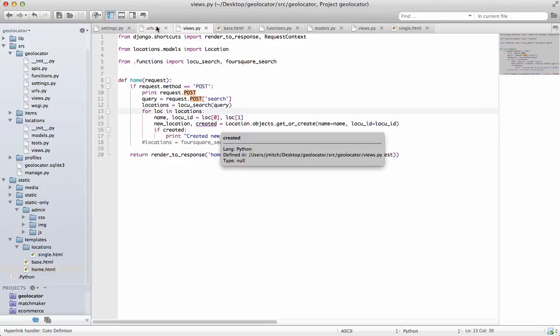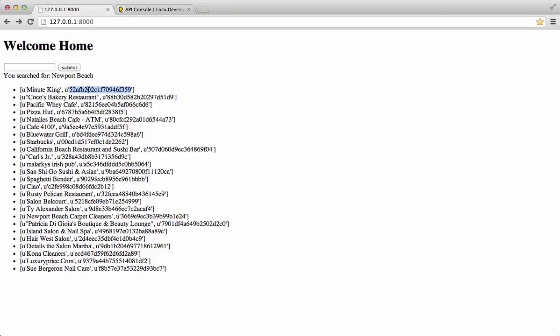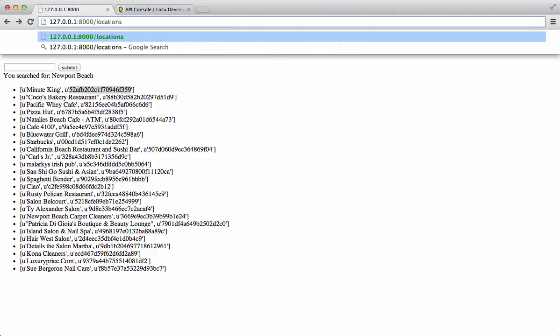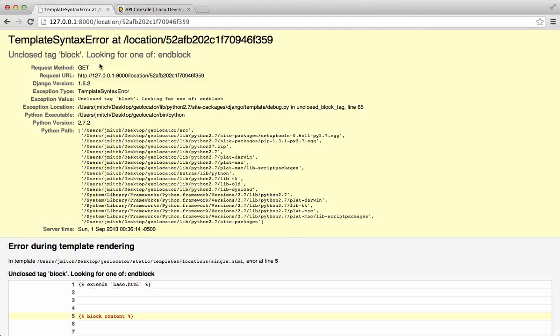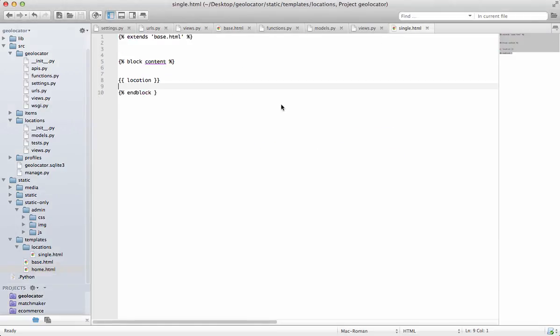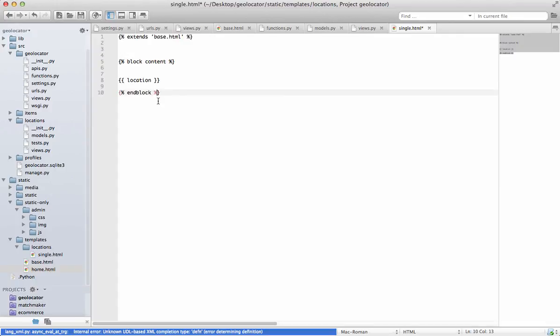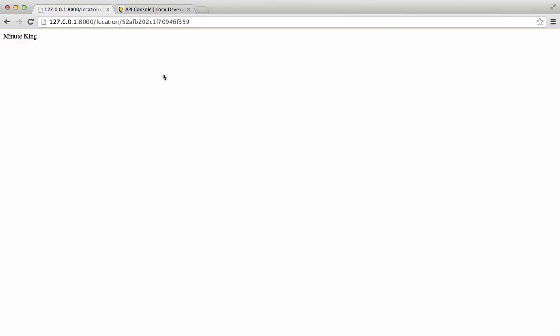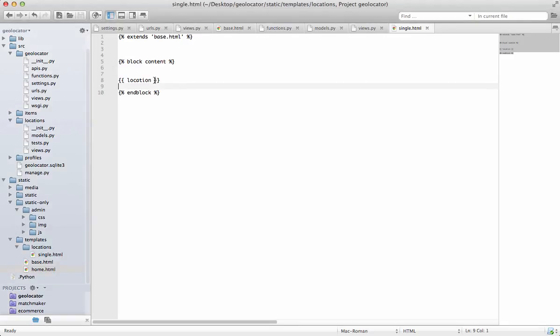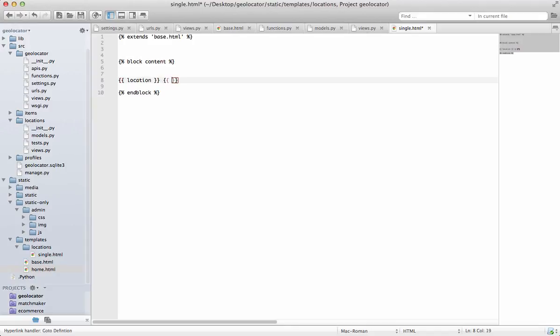Okay, so now if we go back into our search, we can start using one of these IDs to go into /locations and then that actual ID. Oh, looks like we have some invalidation to our single. Okay, so that's going to do there. So it pulls in the actual location and it works. So it says the name, and then if we do location dot locu ID, it's going to say that. All right, so that's kind of cool, and we can do that for any of them.